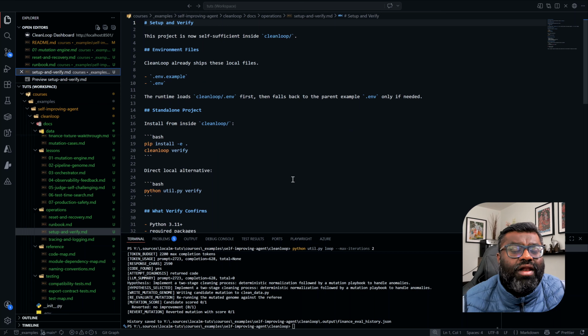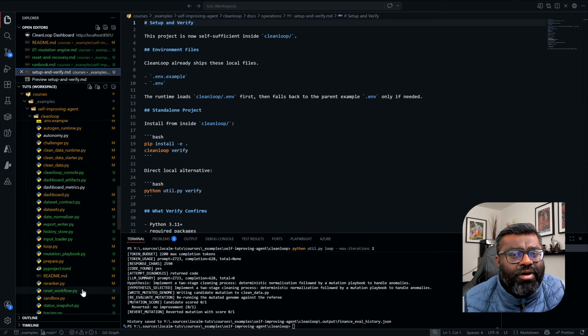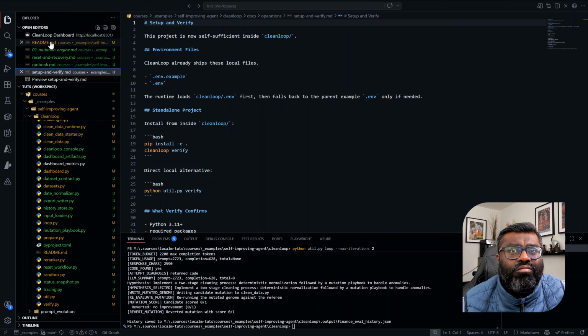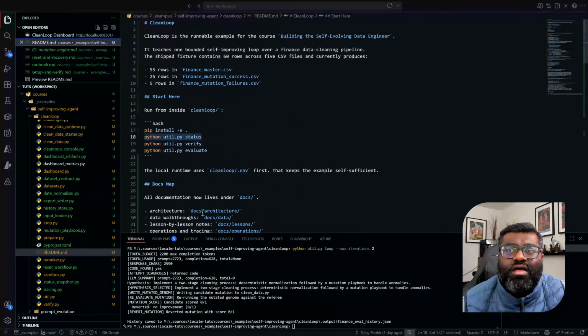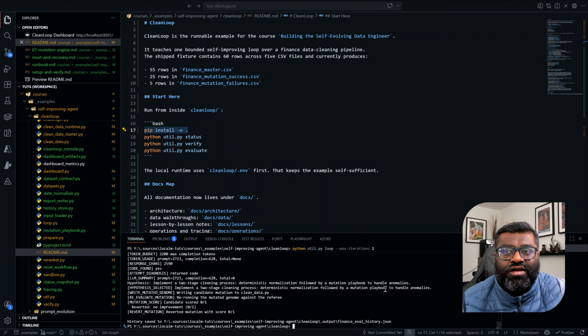Setup and verify will ensure that you have a clean setup. Most probably everyone would need just a single command to set up the project, unless you want to install the project in a specific configuration. All you need to do is pip install dot. That will install all the dependencies and everything it needs.